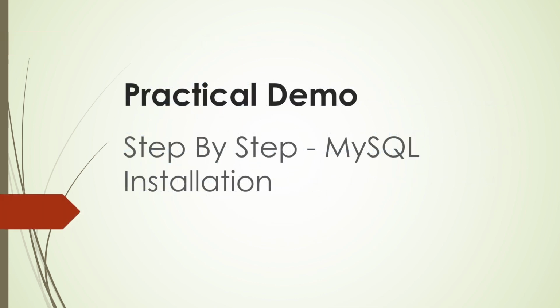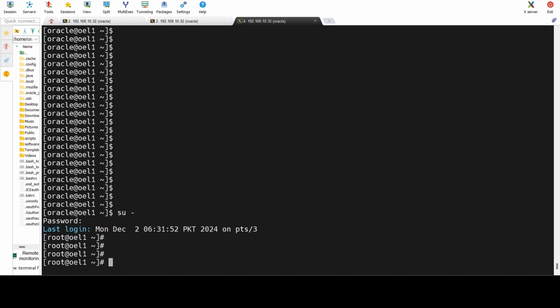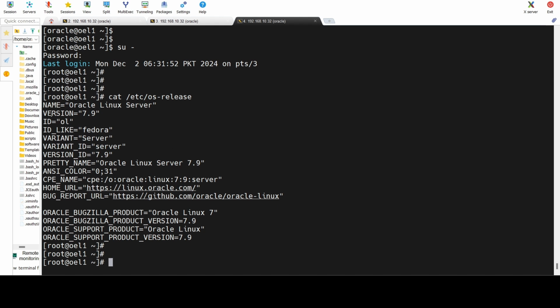Here we go. To see a step-by-step practical demo of installing MySQL Community Edition 8 on Oracle Linux Server 7. Log in as root user. Check name and version of your Linux distribution.